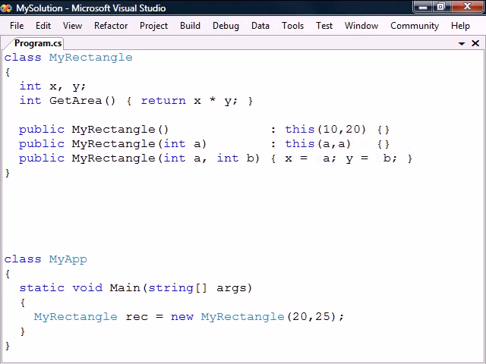The this keyword can also be used here to call one constructor from another. That way, we don't have to duplicate as much code. Notice that the keyword appears as a function call before the constructor body and after a colon.